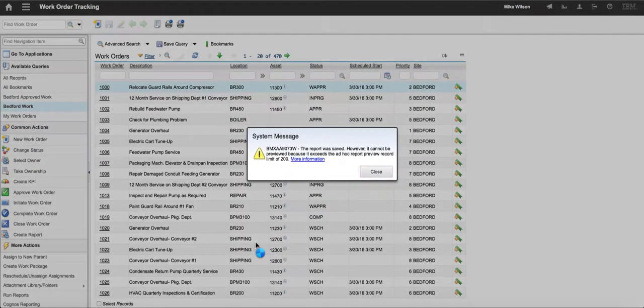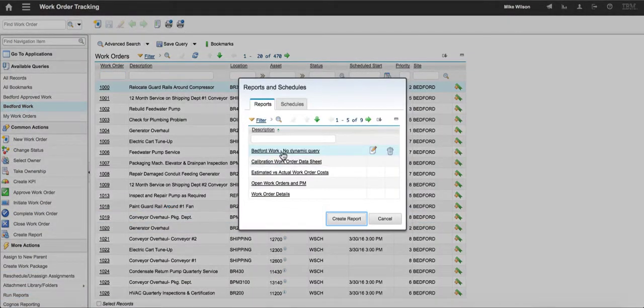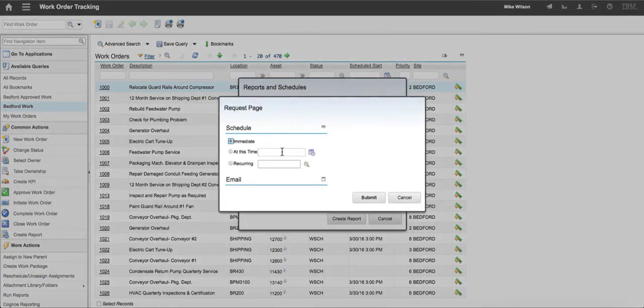Again, takes a little bit longer because we're writing that file to the database. It goes ahead and saves it, but it's not previewing it. Perfect. That's exactly what I expect. But now let me run this report. Here's my no dynamic query.